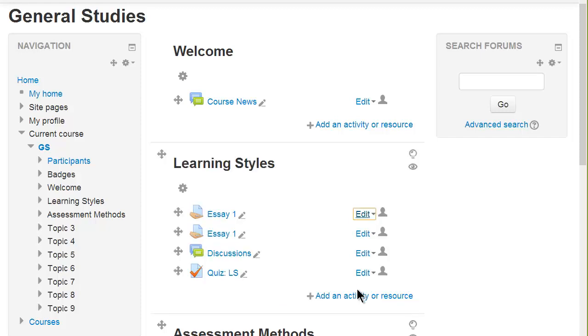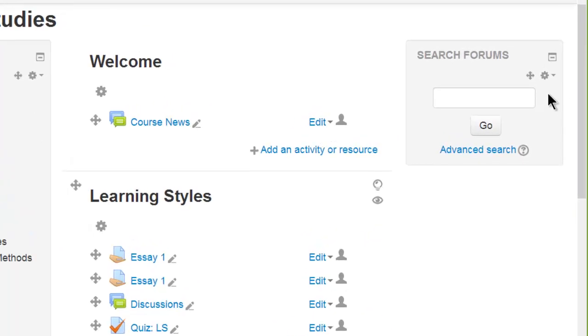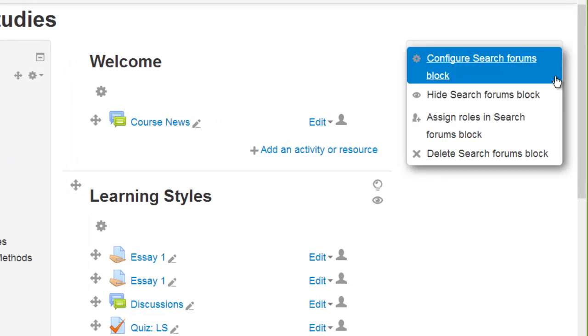confirm and then refreshing. The Actions menu also appears in blocks, as you can see here by clicking, and then you can configure particular blocks.